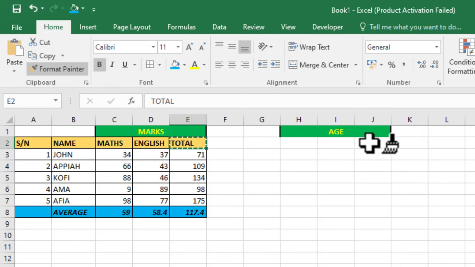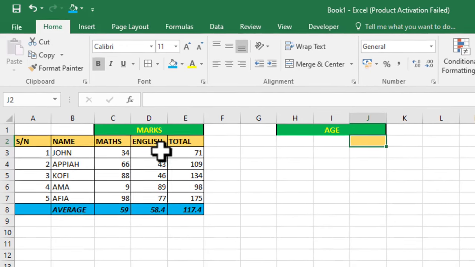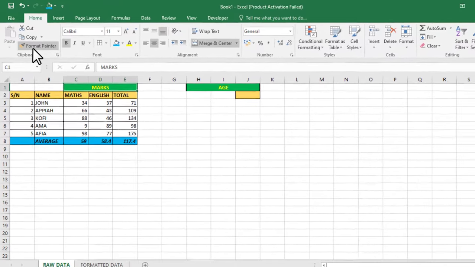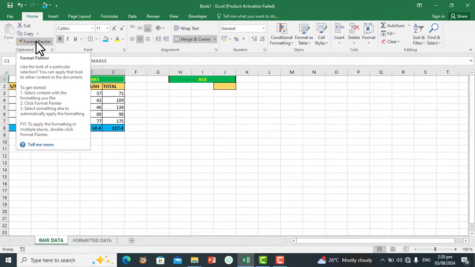When you click on the cell that you want to paste, the lines will be disabled. But maybe you want to apply this particular format to two or more cells. So this is what you are going to do. You select the cell, then you double click on this icon, the paint format icon, just double click on it.